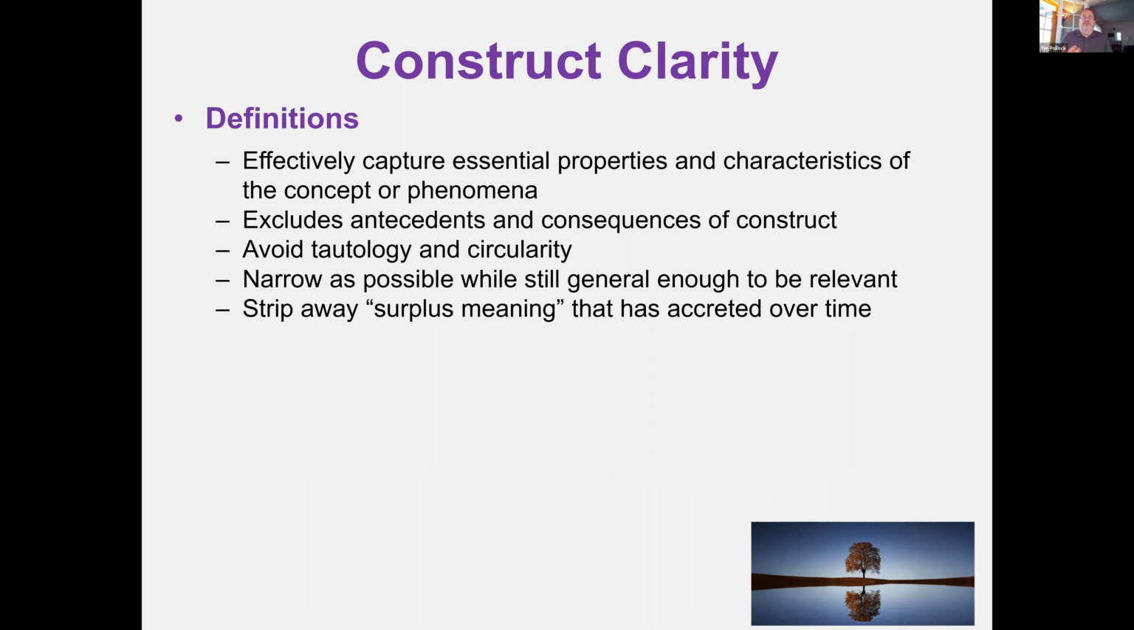We also find that over time, construct definitions can have a surplus of meaning accrete to them. People add different things or treat them in different ways, especially when we're looking at colloquial or everyday use of the construct, as opposed to more theoretical or research-oriented use. So you want to be very clear about what is in the definition. And if there are multiple definitions of a construct, why you've chosen the definition you have, and what the implications of that are for your theorizing.